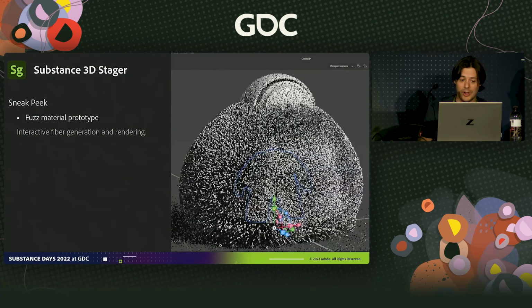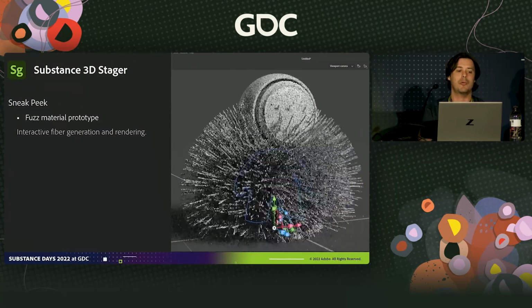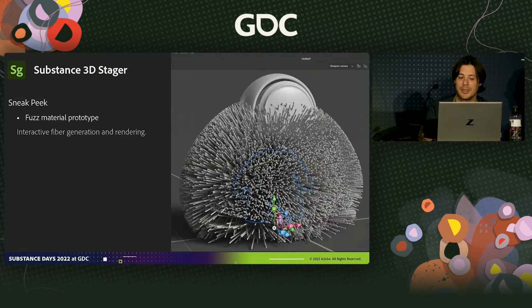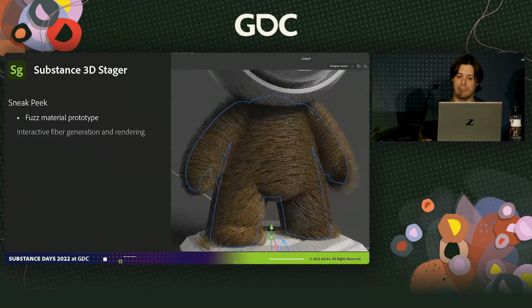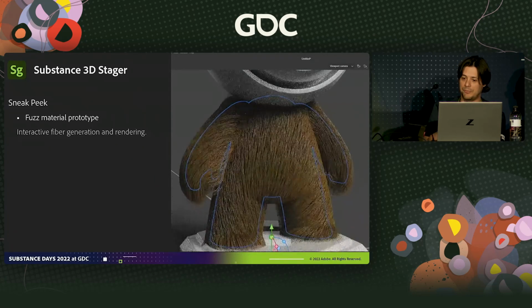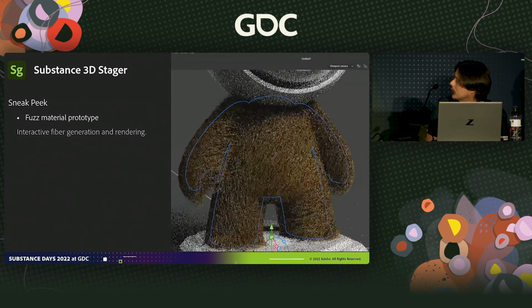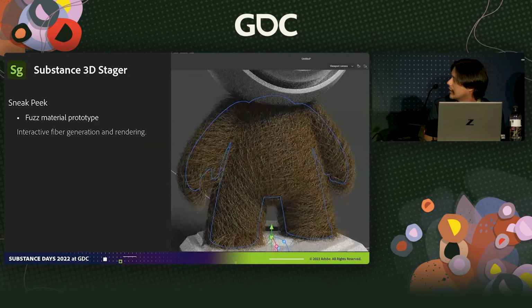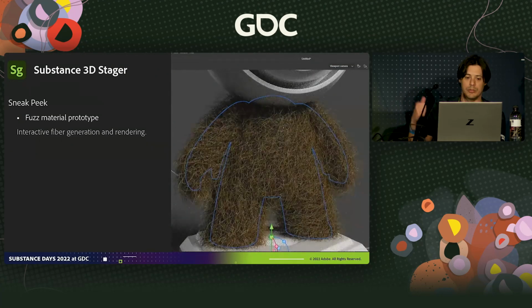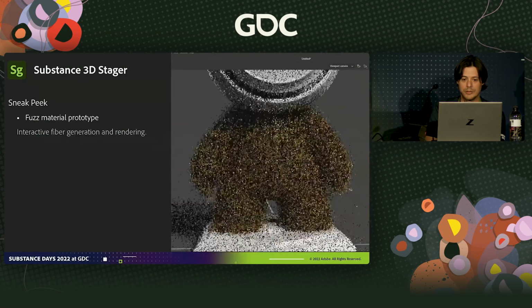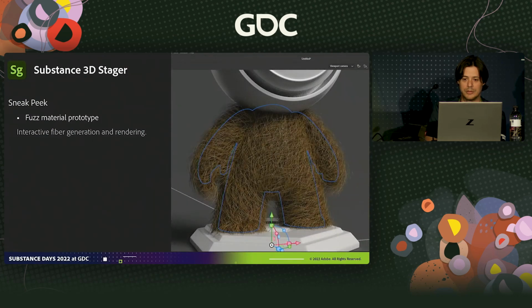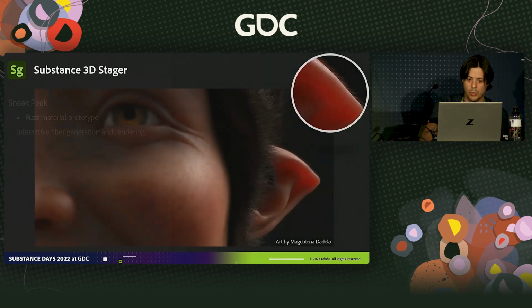So with that said, also talking about the Stager team, one of the things I want to talk about here is a little bit of a sneak peek. The team has also been working on this interactive fiber generation and rendering. And here you can see a quick sneak peek of this fuzz material prototype. We'll let this play, but you can see that this is actually working in real time within the path trace viewport. And we have some more examples.